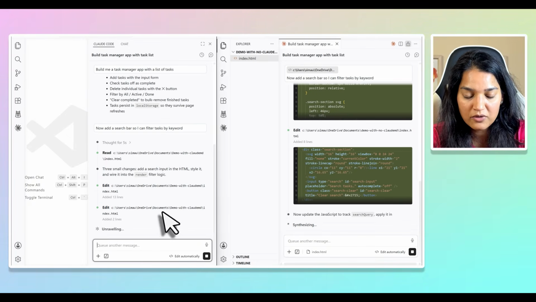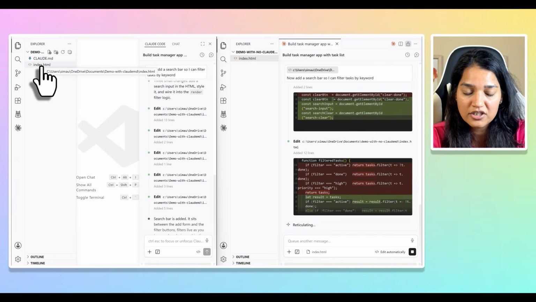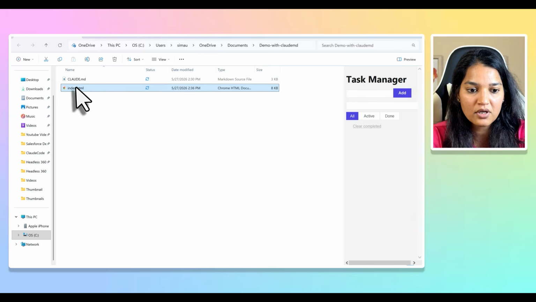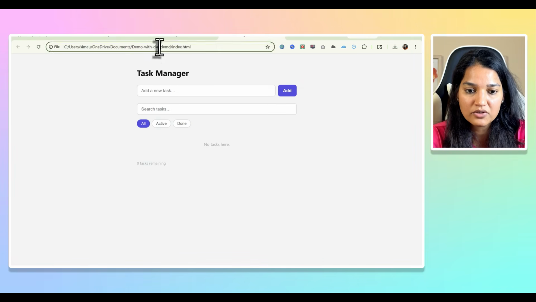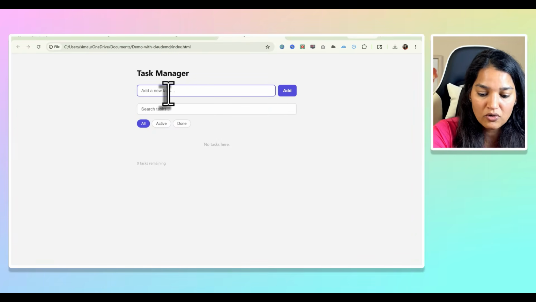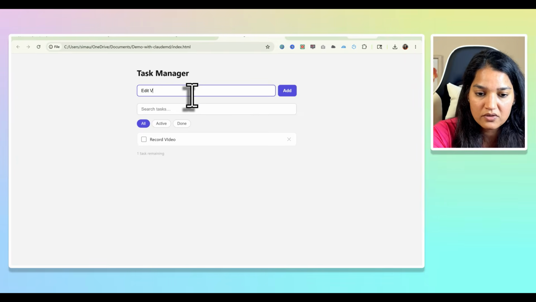And now let's look at what it is doing. So this one is already done. If you look at it here, index.html file, and let's open it, reveal it in the file explorer. We will open it, and this is the one which uses it, and now you have an add a new task. There is a search task. Okay, so record video. Let's say we add this, click on add, then you have edit videos, and then you say upload on YouTube. That's another task you added.